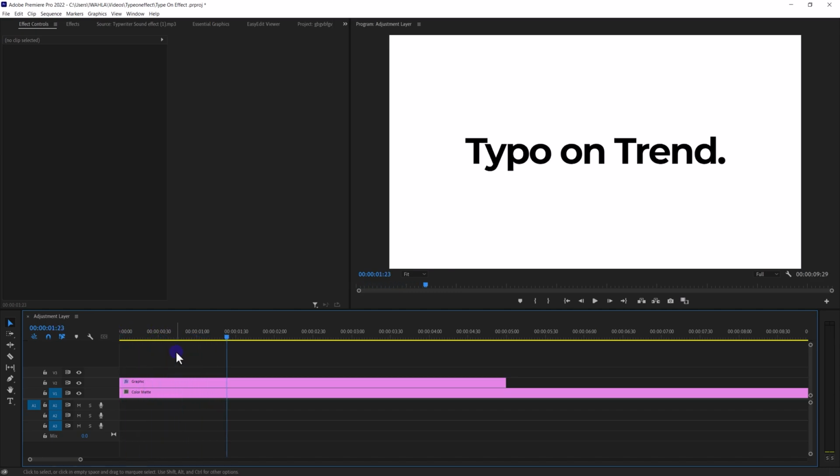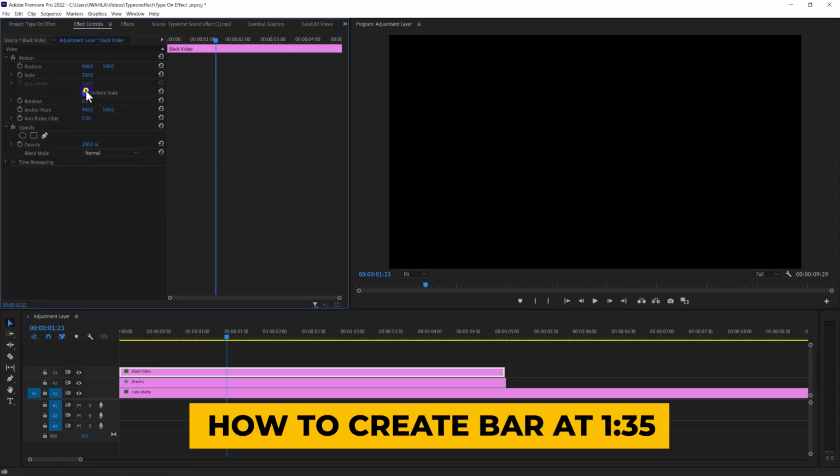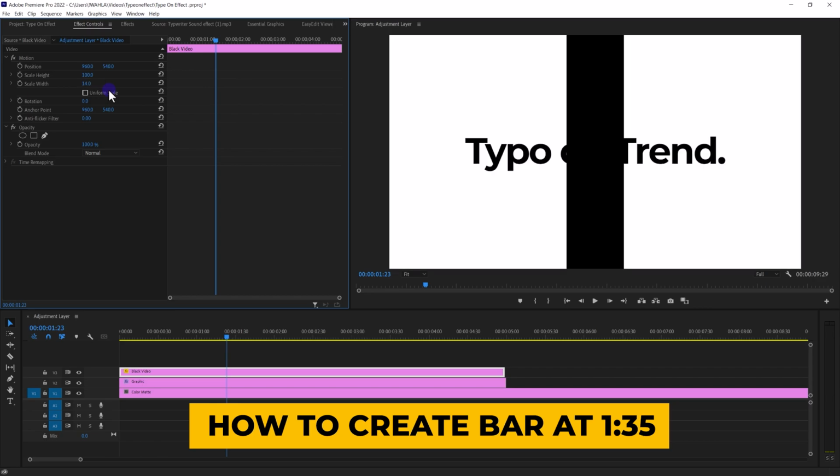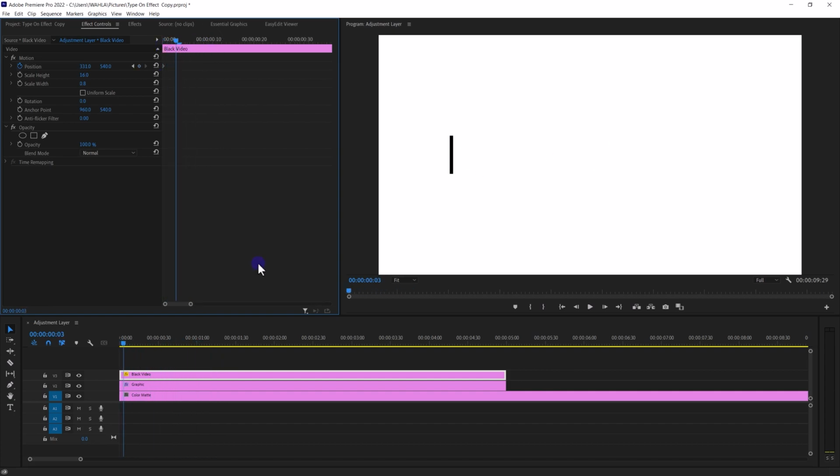To make it even better, you can add an advanced blinking bar. Creating a blinking bar is similar to the method we used earlier. If you missed that part, you can go back and check the timestamp. Once you have created the bar, simply place it at the beginning of your video. Now create a position keyframe where your text starts. Move a few frames ahead as our first letter is typed.